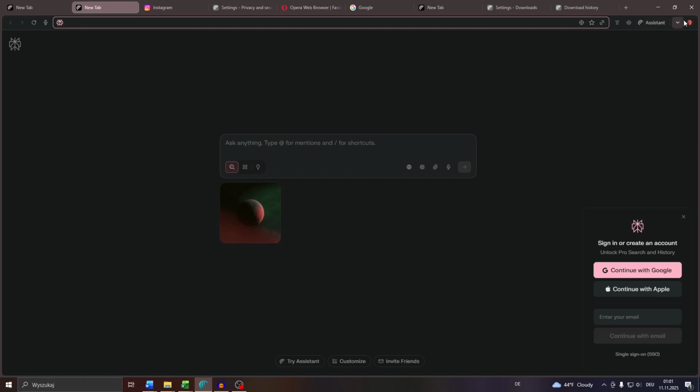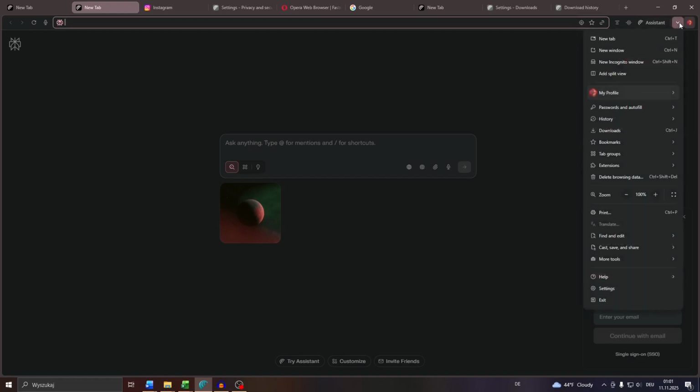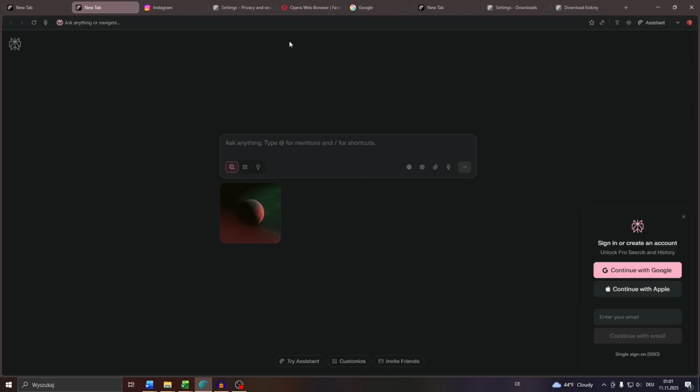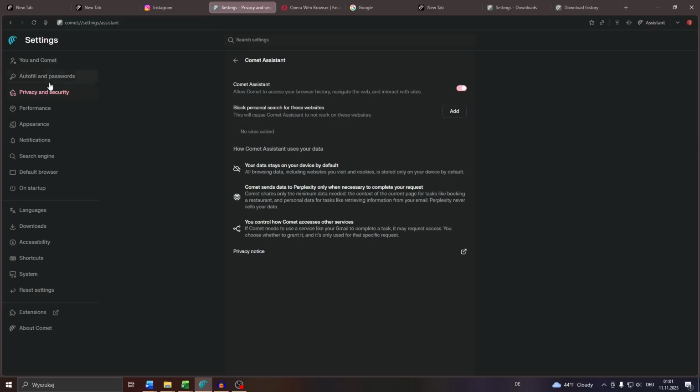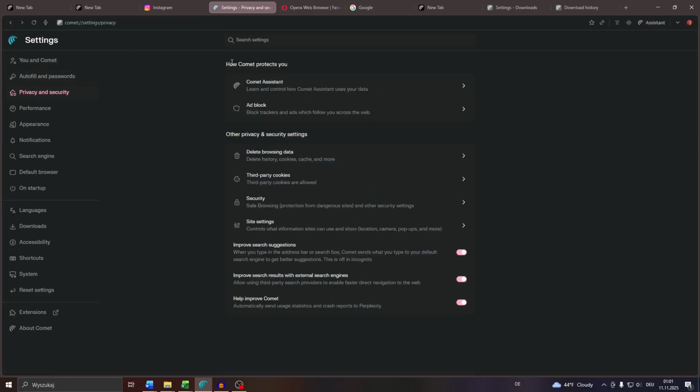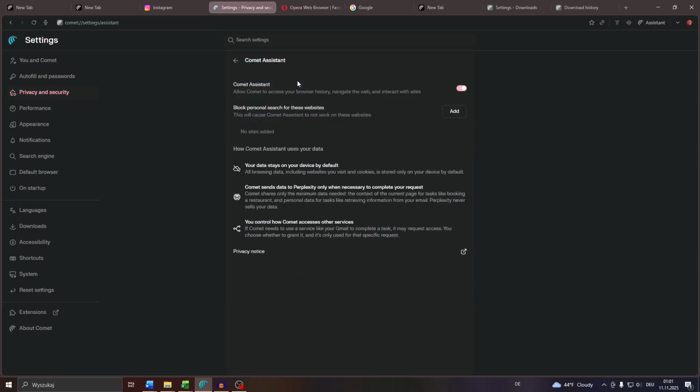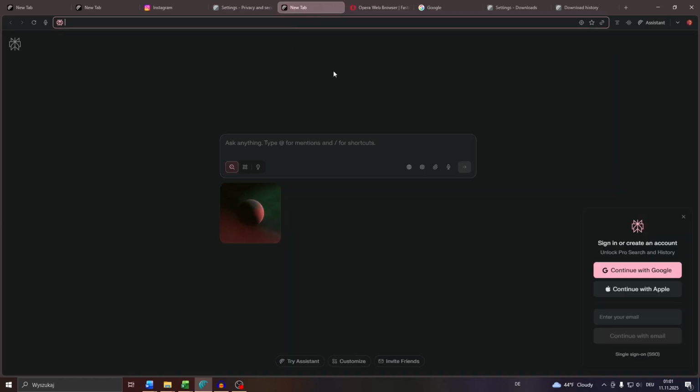If you don't see it, guys, navigate to this arrow down icon here and click into settings. And inside your browser settings, navigate to, let me find it really quickly, to privacy and security to the left. And here under Comet Assistant, click into it and make sure that the Comet Assistant is enabled to the right. And that's it. So let me head back to that new tab here.